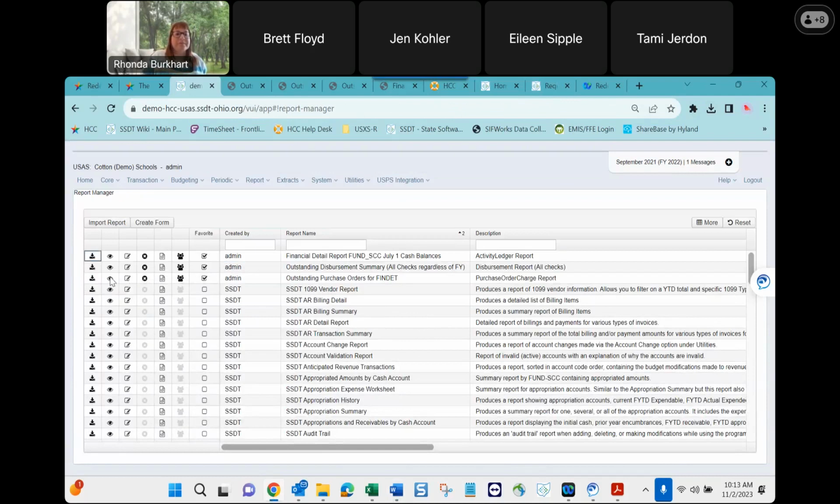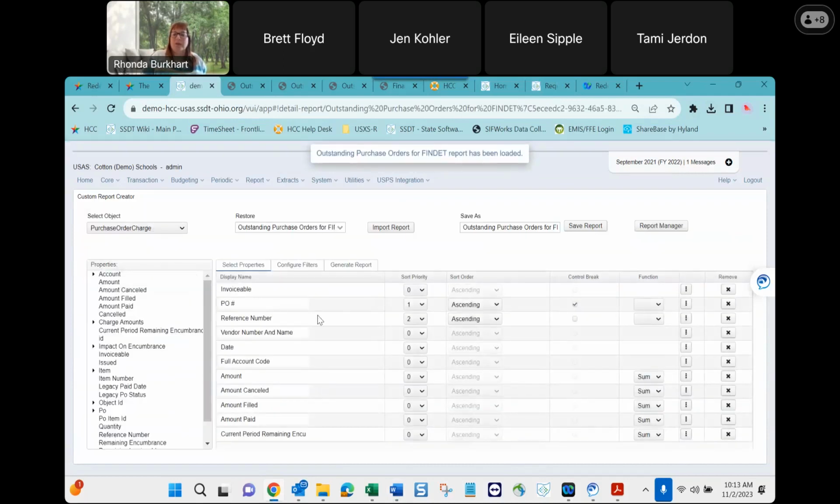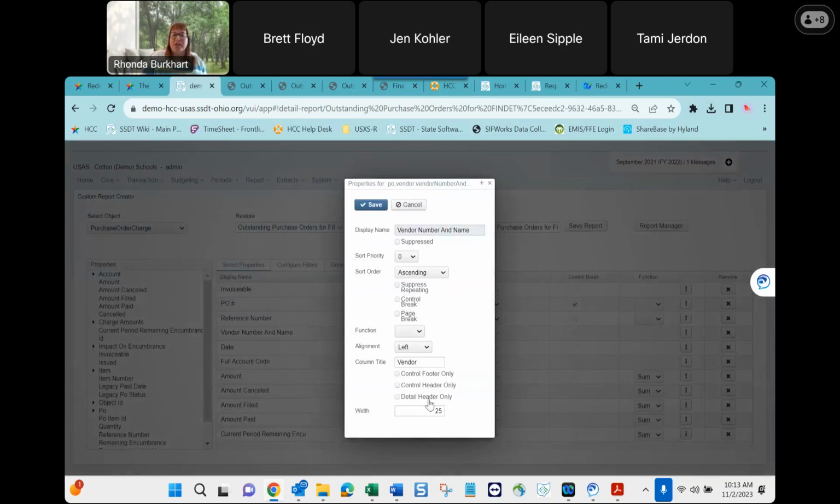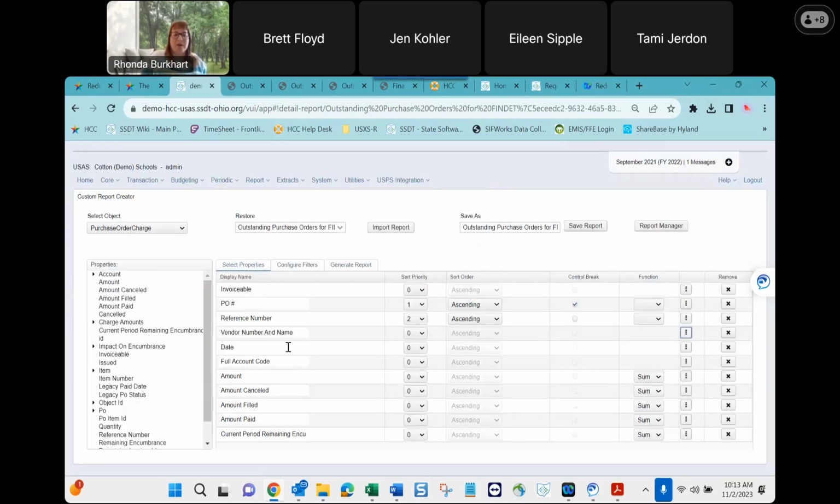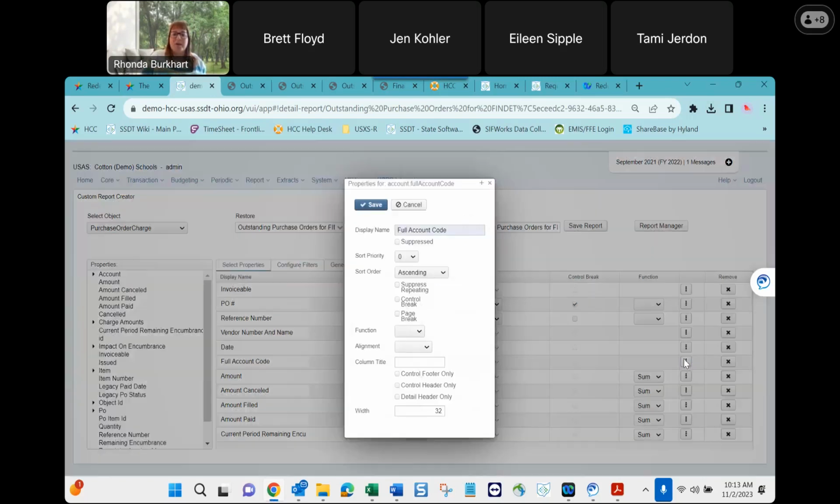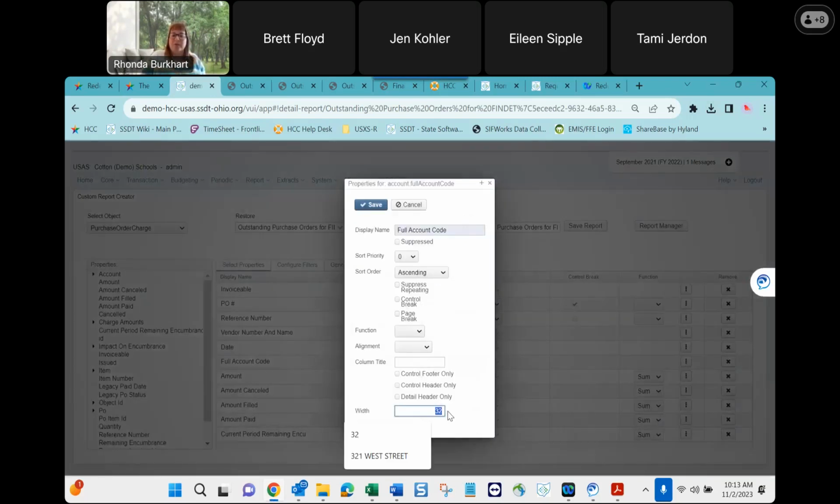We want the POs. All right. So we were talking about our vendor number and name. What I did is I changed that width to 25, make that a little bit longer, so maybe it doesn't wrap. And then on the full account code, I made that wider too, to 32. And so that won't wrap as well, so it will be more single spaced as opposed to double spaced.